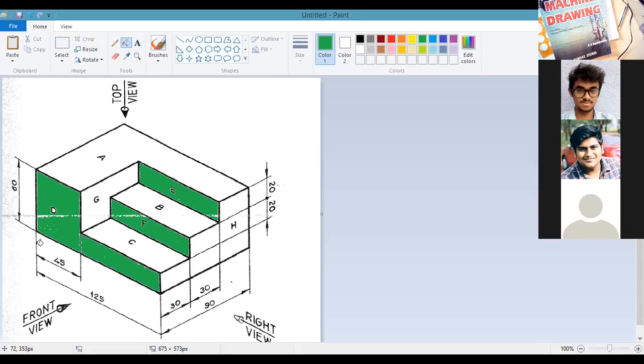So identifying the object, I can represent this 125, 60, and again this line at 45 mm, and then this height at 20 plus 20, 40. So this D plane, E plane, and F plane is clearly seen. I'll pick one more color for top view. So top view, I'll go to identify the top view. A, B, and C, three planes are clearly seen in the top view.